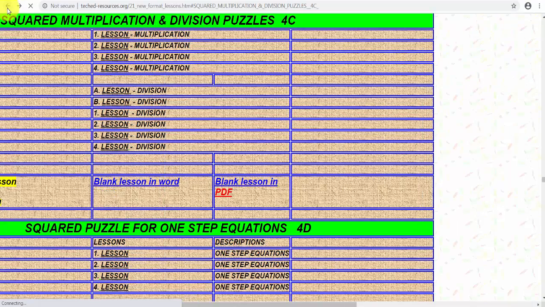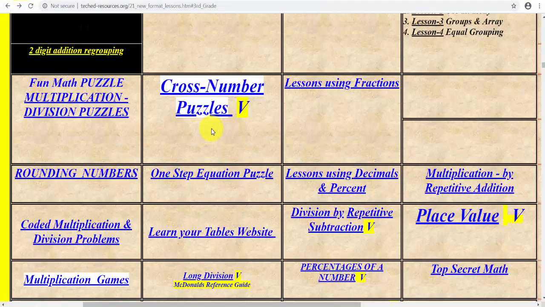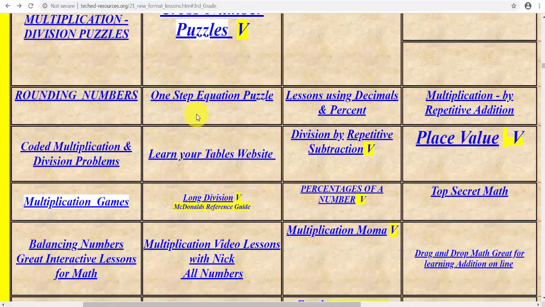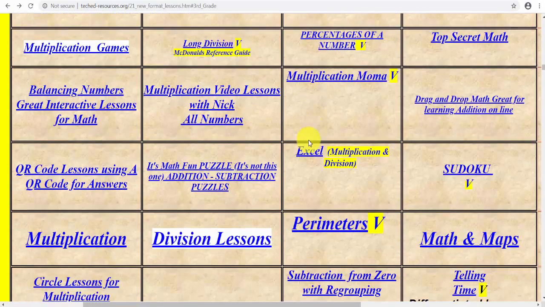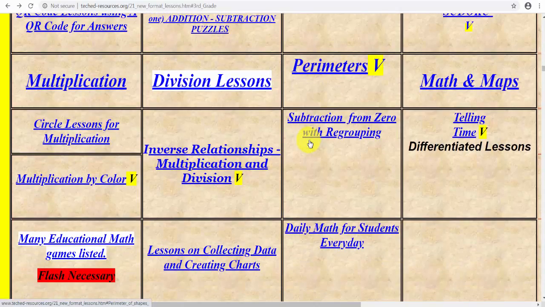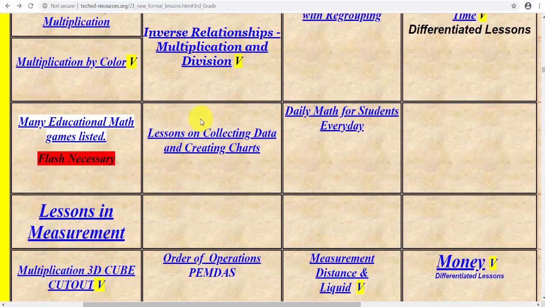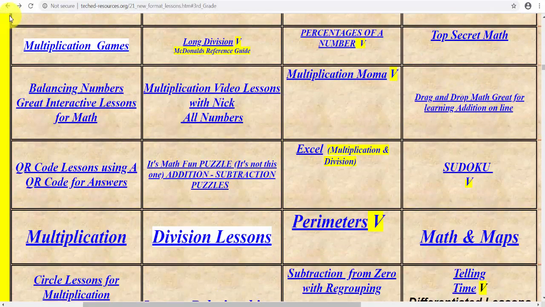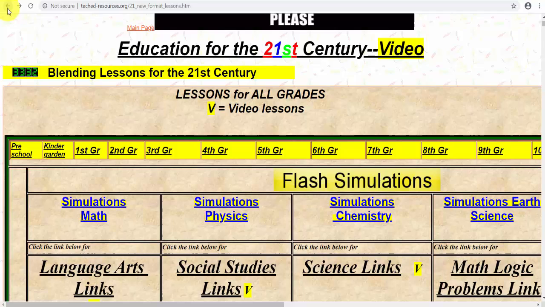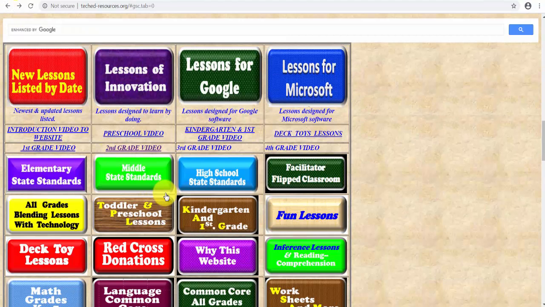Okay, I'm going to click back here again. And you saw we also have division. Rounding numbers, one-step equations, coded multiplication. We have a lot of things here for you to look at and choose from. Perimeter, math and maps. Okay, there's a lot of things. All right, so let me click back and go back to the main page. And that is a very quick video of 3rd grade and what lessons we are providing for you.